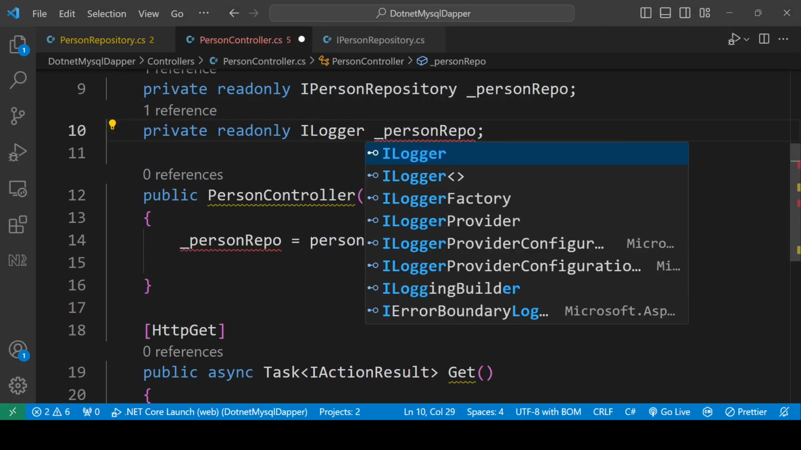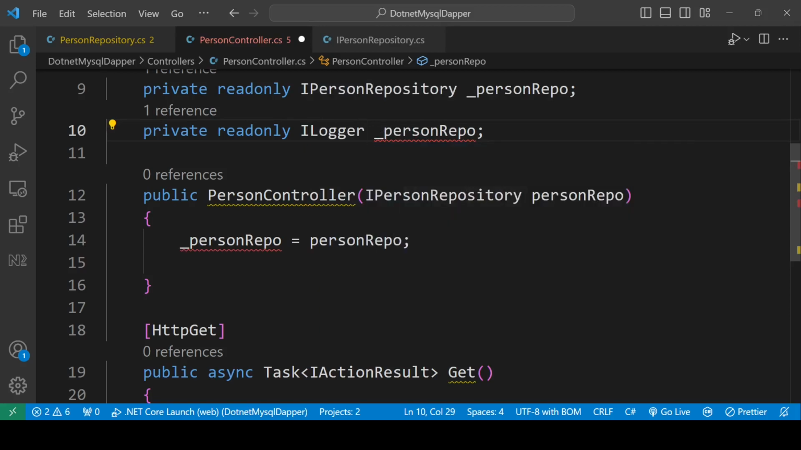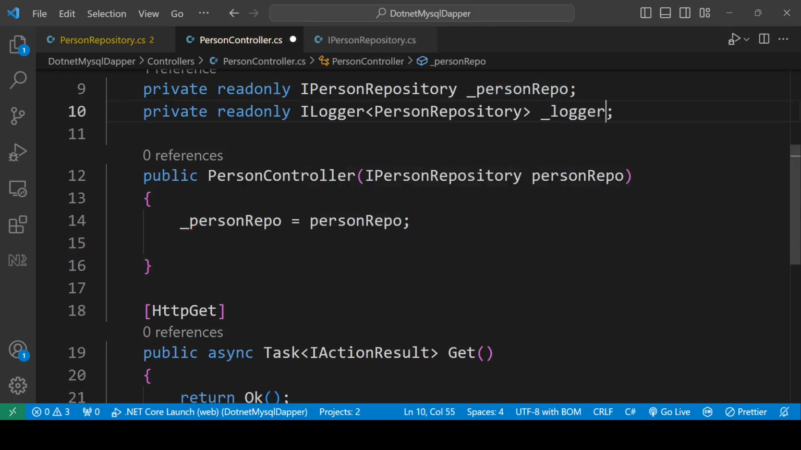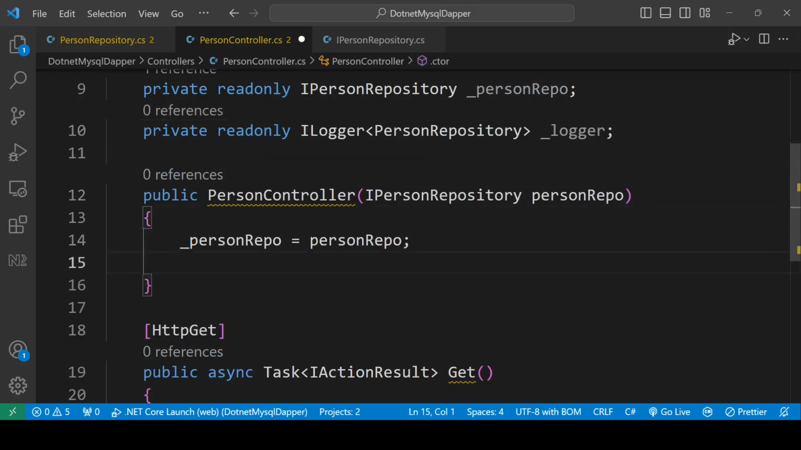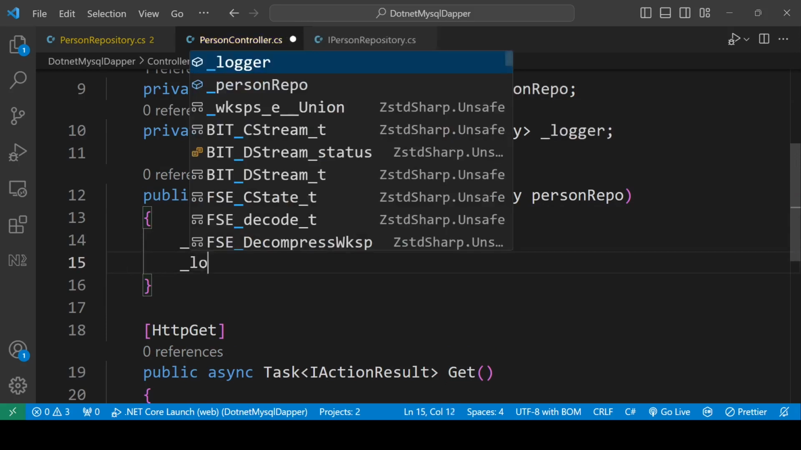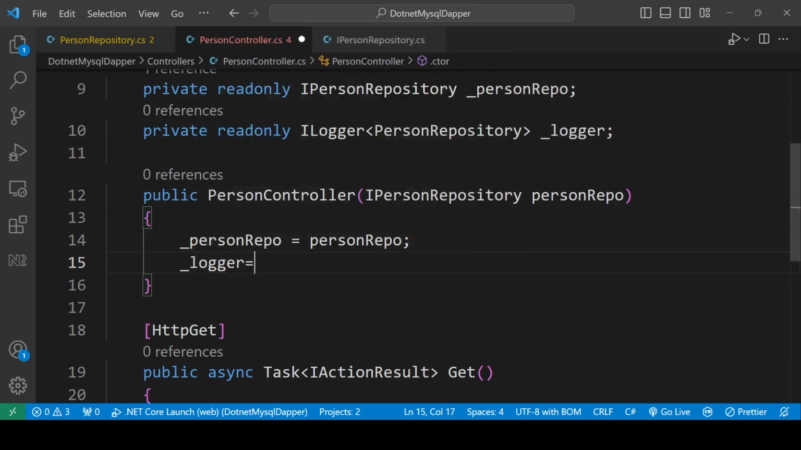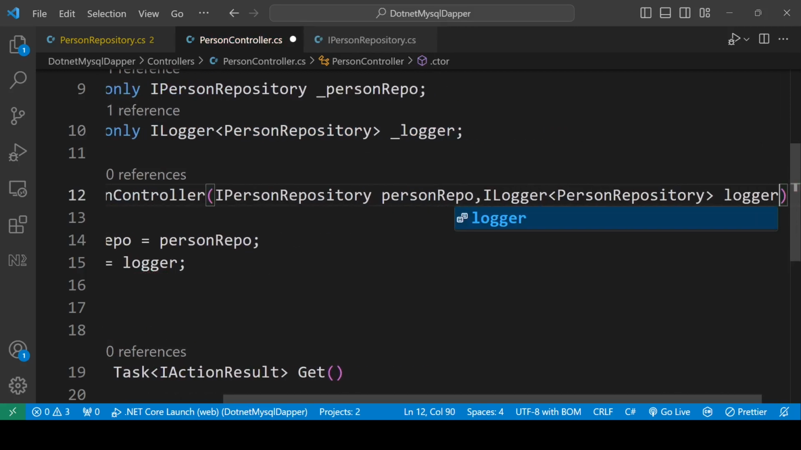And here one more thing, we're going to use the default logger of Microsoft, so it will be ILogger of PersonRepository, and it should be like this, logger. And here logger equals logger. Just copy this here and paste it here, logger.